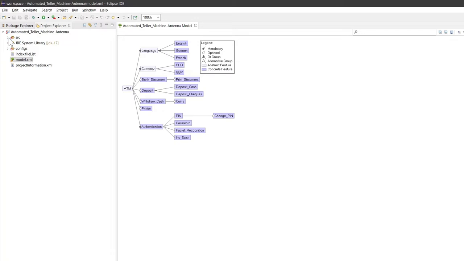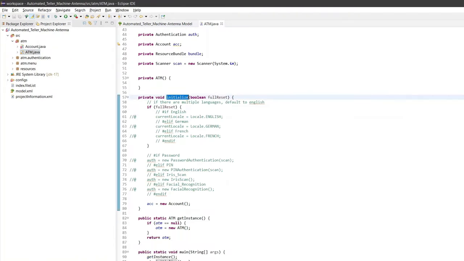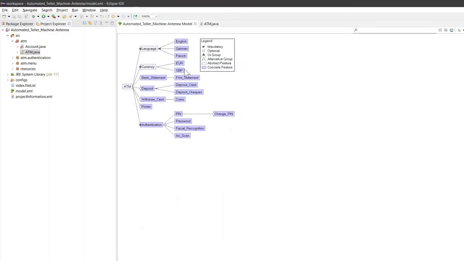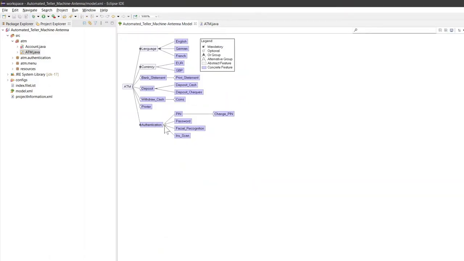Next, we look at the source code, specifically at the atm.java source code file. And then here there is an initialize method where we can see the annotations of the Antenna preprocessor, specifically for the language features up here, for the features English, German, and French, the ones at the top of the feature model. And here at the bottom of the initialize method are the annotations for the features password, PIN, iris scan, and facial recognition, the ones related to the authentication here at the bottom of the feature model.